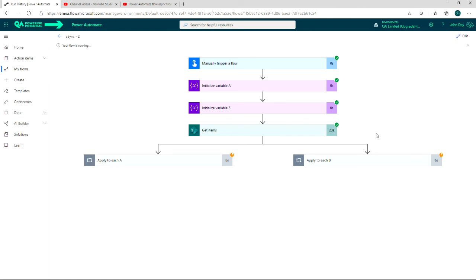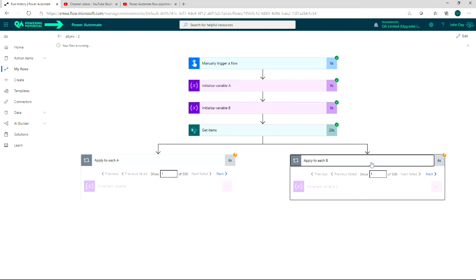What about the apply to each A and B? So these look like they are running both at the same time, and it has pulled up that it's actually going through 500 records, and it's now going to sift through those, but I won't be able to see the variable until this is finished on both sides. So let's wait until that's finished.